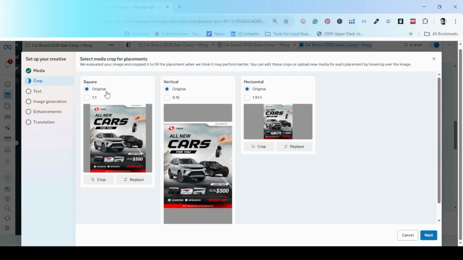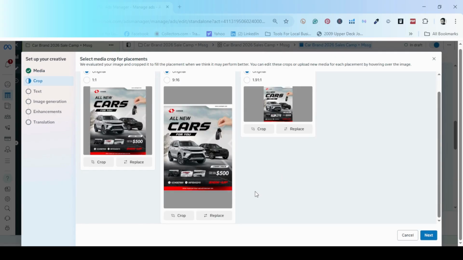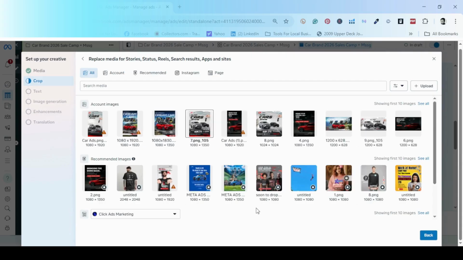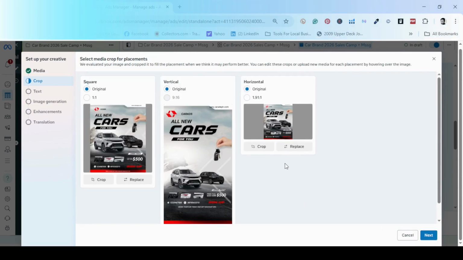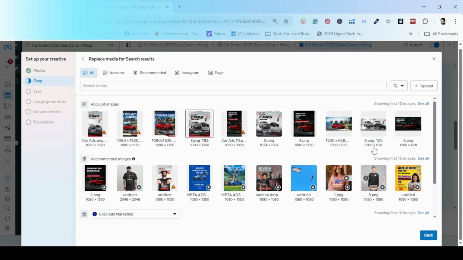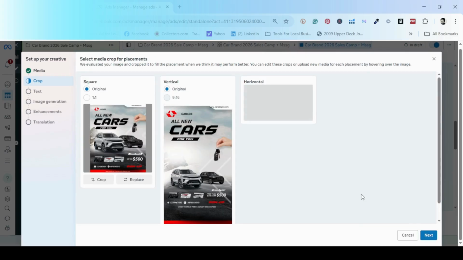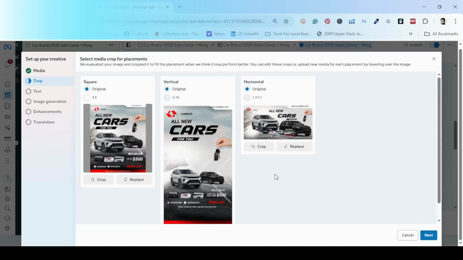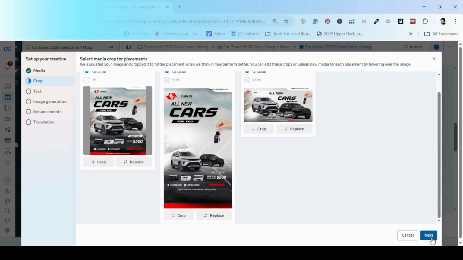Okay, choose original, all original. But this one will replace this. I choose aspect ratio of 1080 by 1920 to fit inside the box. Replace. We choose the aspect ratio for 1200 by 628. Okay, you can edit your creatives inside Canva. If we are good here, so click next.